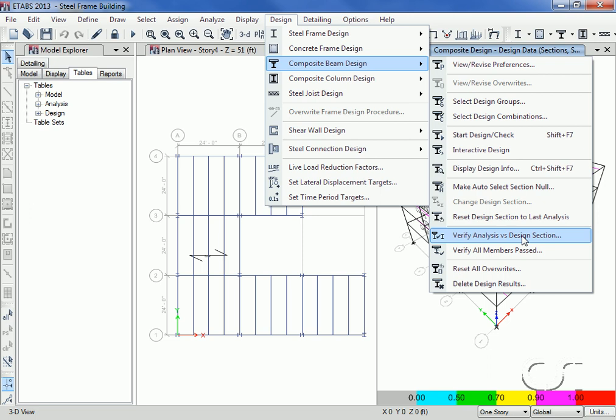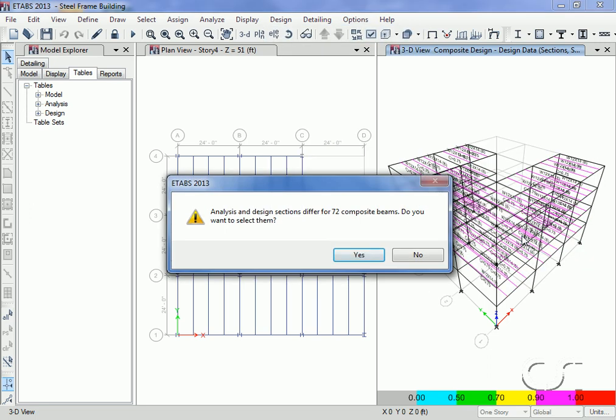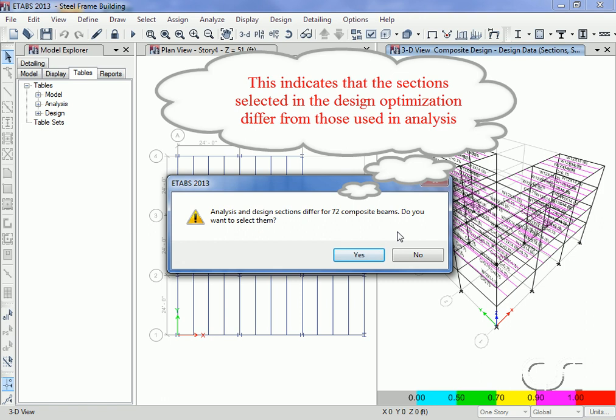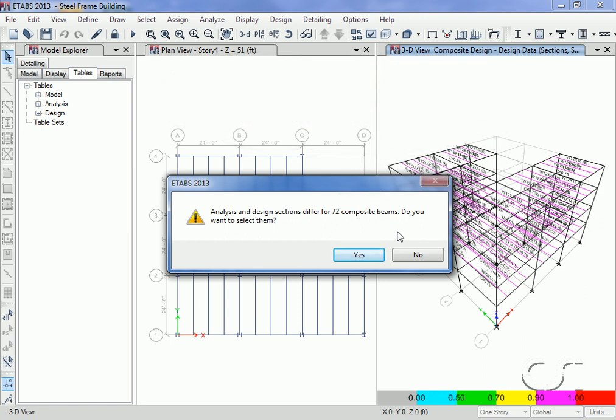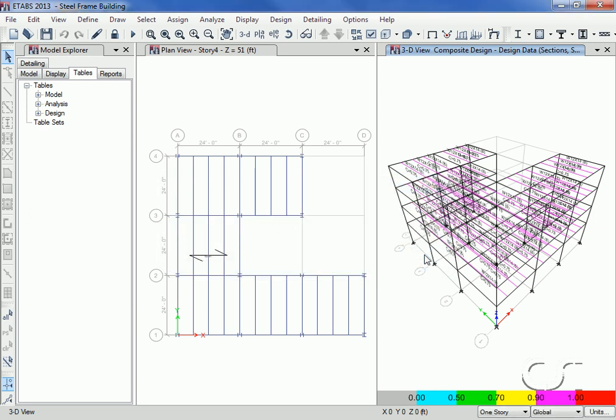The message displayed indicates that the members selected in the design phase differ from those used in the initial analysis. In the initial analysis, the program used the median section by weight from our list, which is different from those chosen in design. Subsequent analyses will use the sections from the current design. Our goal is to repeat the analysis and design procedures until the members in both are the same. Select No at this time to continue our iteration.